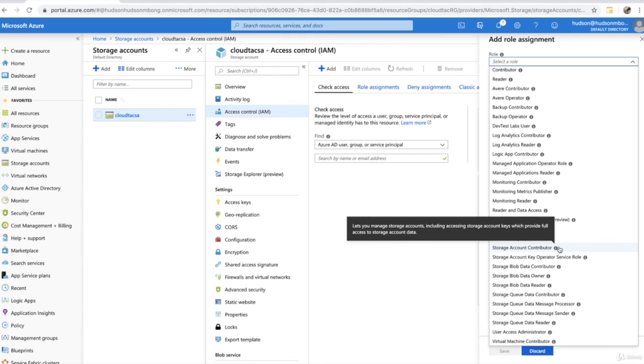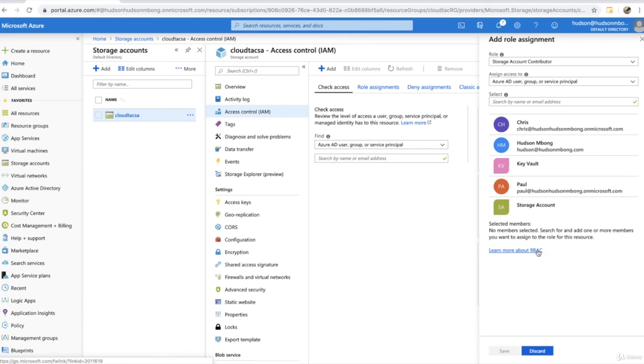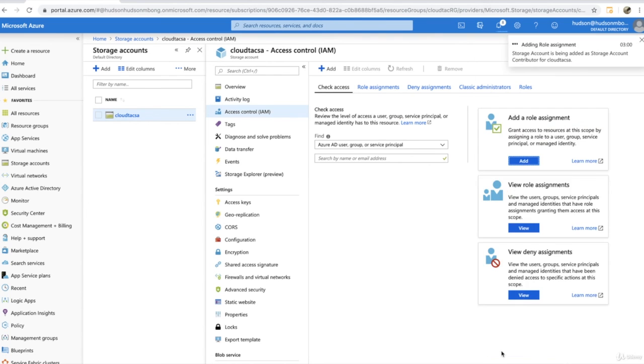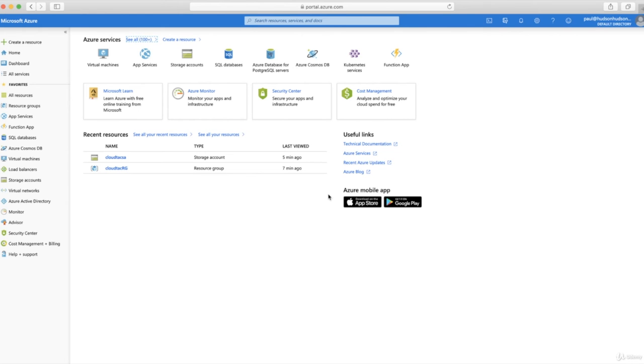Let's give our user in the storage account group the storage account contributor role. We assign it to the storage account. Now Paul has been assigned the storage account contributor role, or better still, we've assigned the storage account contributor role to the storage account group to which Paul belongs.